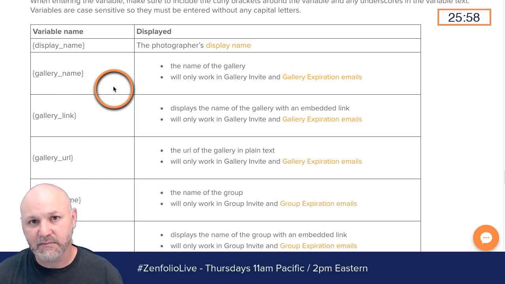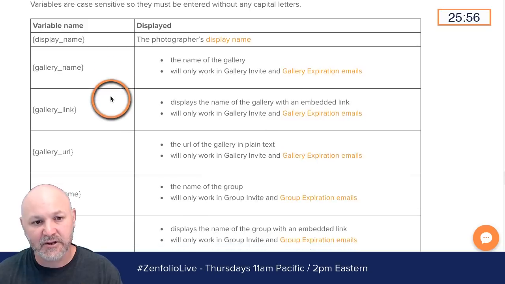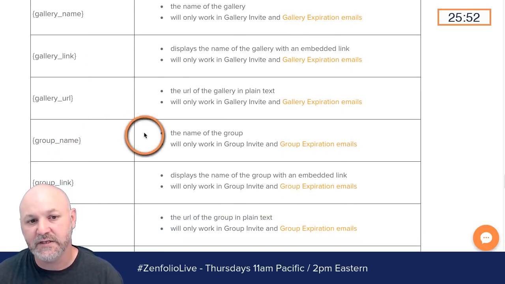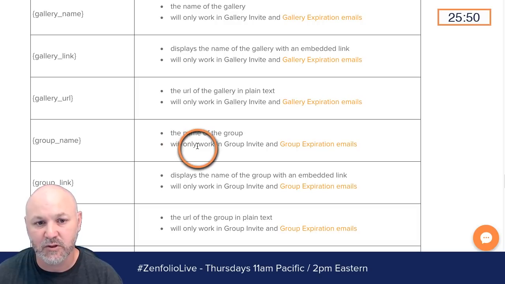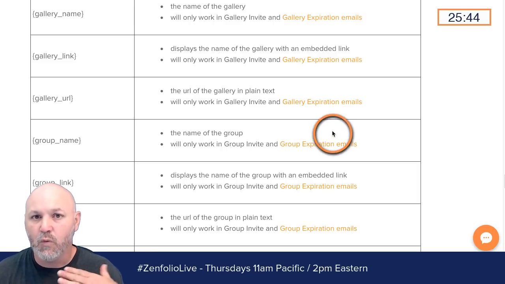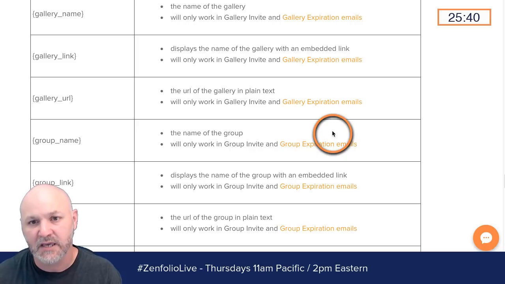So when you're customizing these email templates and you're like, oh, this one would be good, I could use this, make sure that you read the description over here, because it will tell you it will only work in group invites or group expiration emails. It will tell you over here what type of emails you can use these variables for. So make sure that you pay close attention to that part of it.